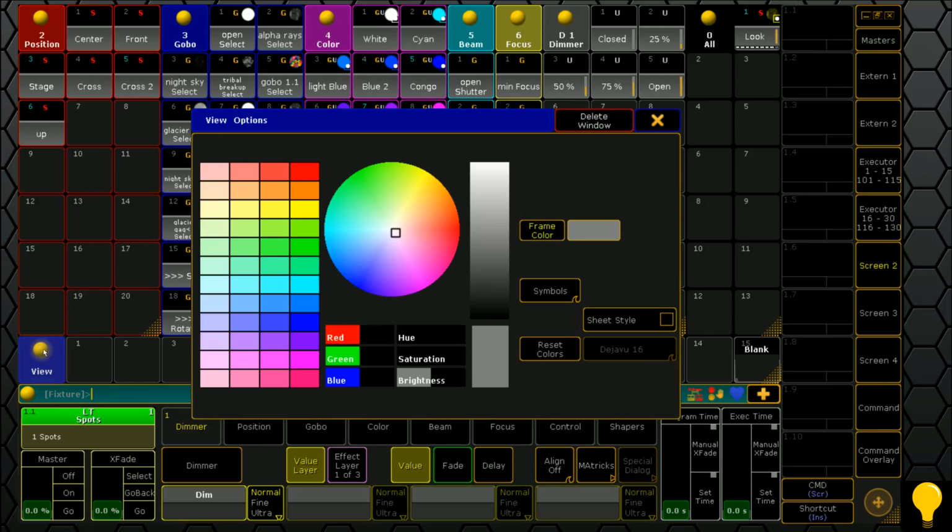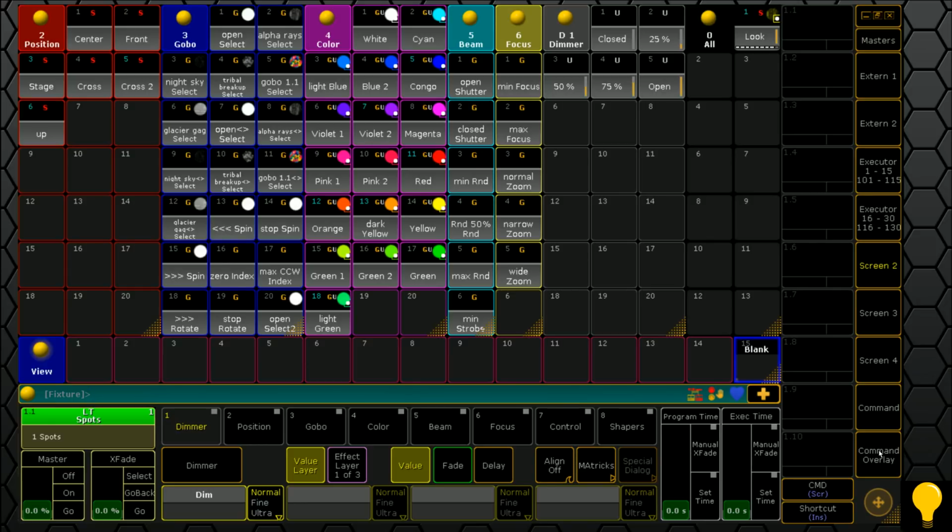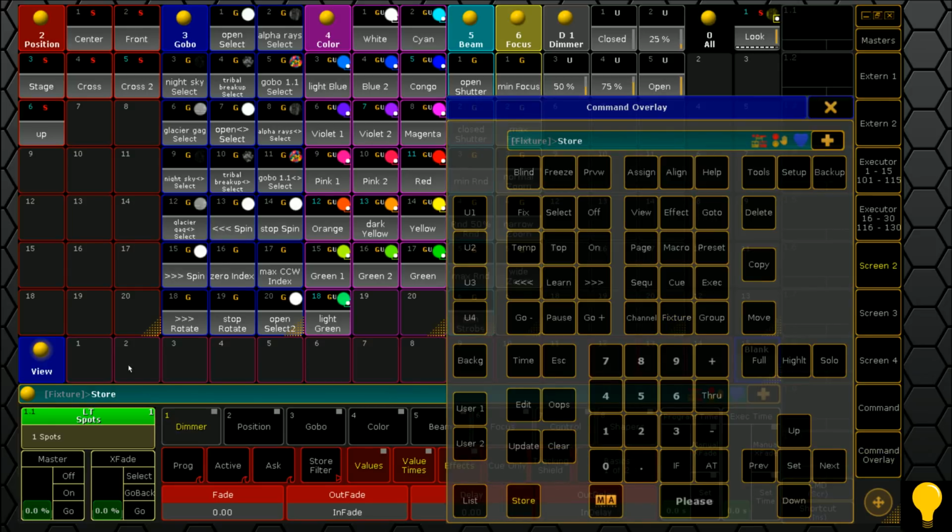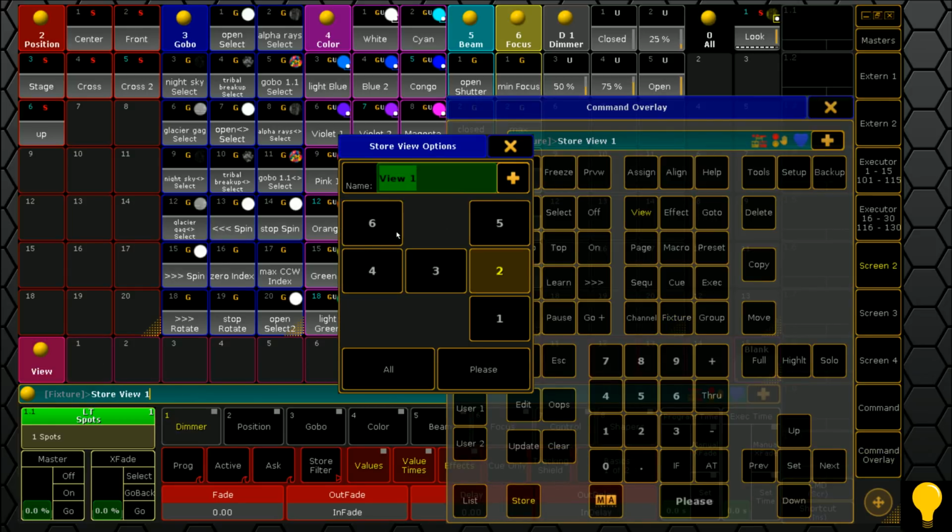Now we're going to also color view just so that it stands out. And then we're just going to click the store button, click on number 1, and we get this little prompt, which is asking what we want to save and where we want to save it to. So by default, it's going to save to the screen that we're working on. But if we wanted to save an all desk look, so everything that's on all the screens, we'd just click on all the screens we wanted here. We just want screen 2, and I'm going to call this one presets.